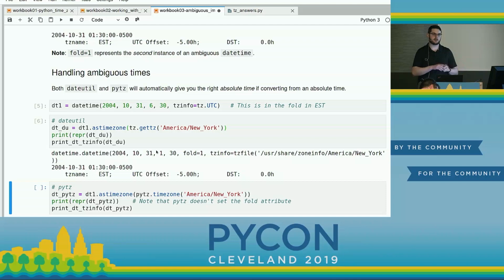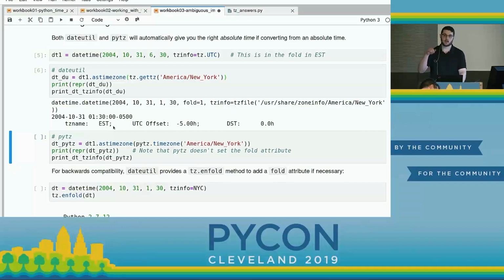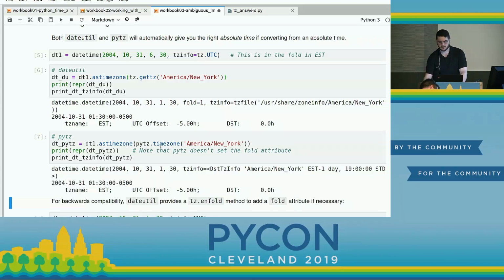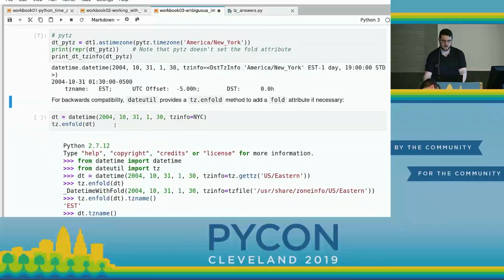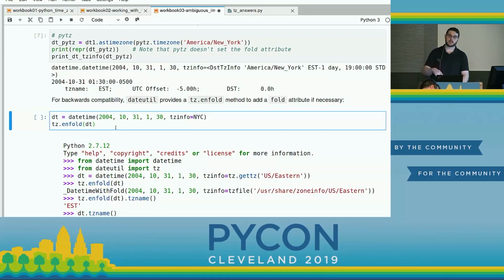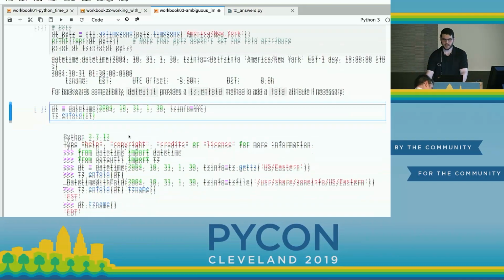So PyTZ is always able to calculate the right offset given an existing absolute time. And dateutil is always able to calculate what fold should be given an absolute time, because it knows how to do the mapping. PyTZ obviously also knows how to do this. If you have a naive time, if you're doing replace or wall time or something, and you need backwards compatibility for Python 2, dateutil also provides an enfold method.